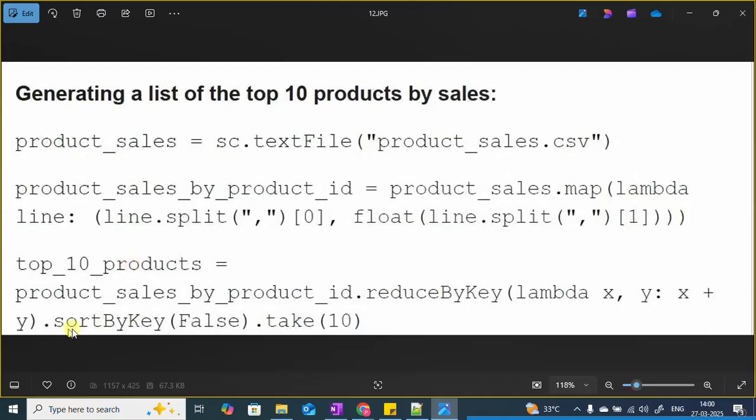That's why I've written sortByKey false. What do you mean by false? False means the higher value will come first, then the lower value. Let's say, for example, I have 1, 2, 3, 4, 5, 6, 7, 8, 9, 10. This is ascending order, starting from 1 and going up to 10. If I sort in descending order, then 10 will come first, then 9, 8, 7, 6, 5, 4, 3, 2, 1. Here I'm sorting in descending because I need the top 10 products. Now take 10 means, think about head of 10, the first 10 records I need to find out.